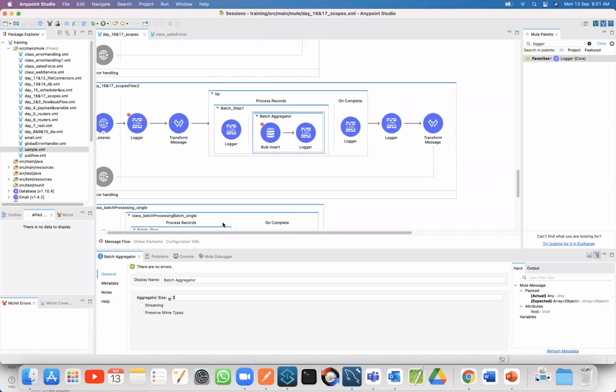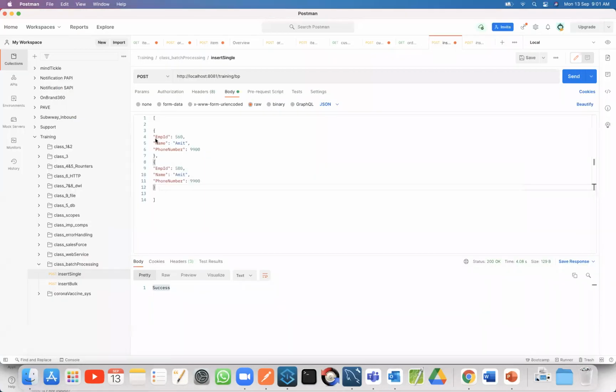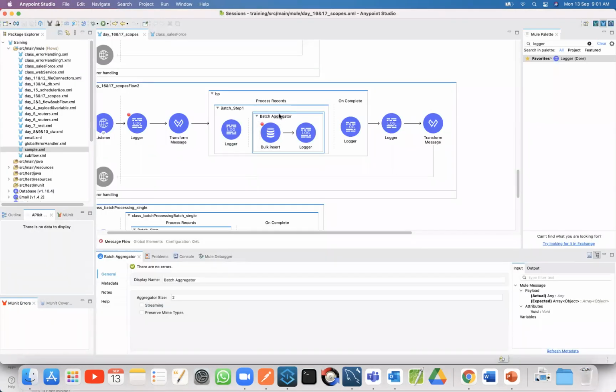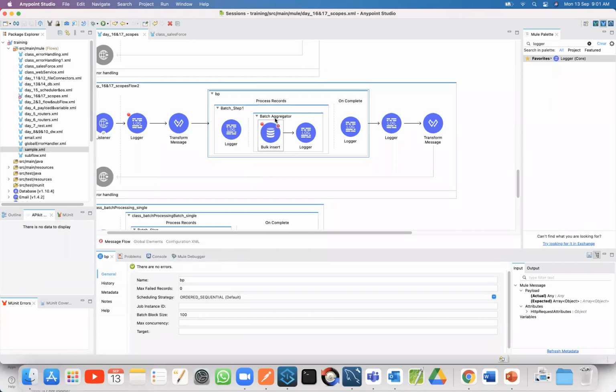Now I don't have any record, 560 and 580 I don't have. Let me try to add some more in my request payload. Let me add 2 more records: 560, 570, 580 and 590 maybe. We can set 4 records. I have done just one change, nothing but the aggregator size, and the batch size I'm still maintaining as 100 only.